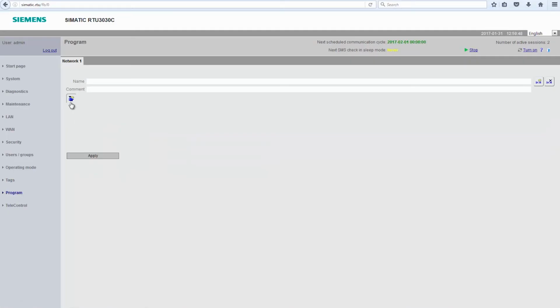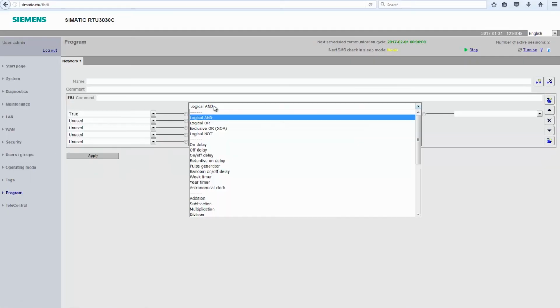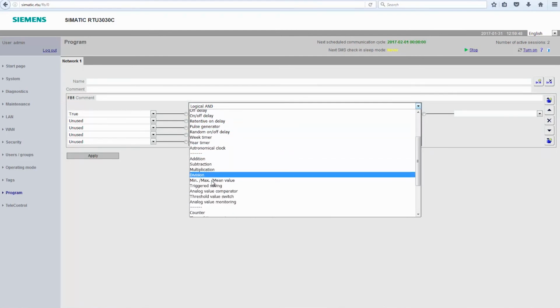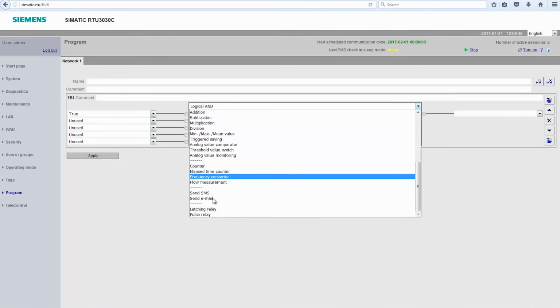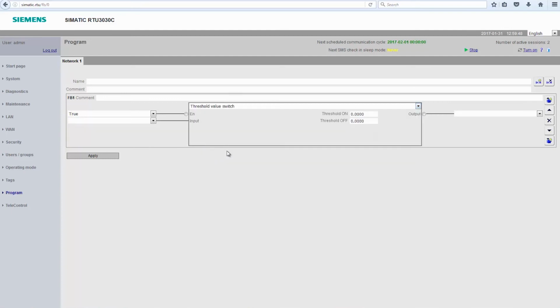Now I will switch to the menu Program and add a program block. I will select the function block Threshold Value Switch. As input, I will select the analog input 0, that is, the pressure value pressure. The upper threshold is 1200 millibar, the lower threshold is 1100 millibar. As soon as the pressure exceeds 1200 millibar, the alert flag pressure alert is set.